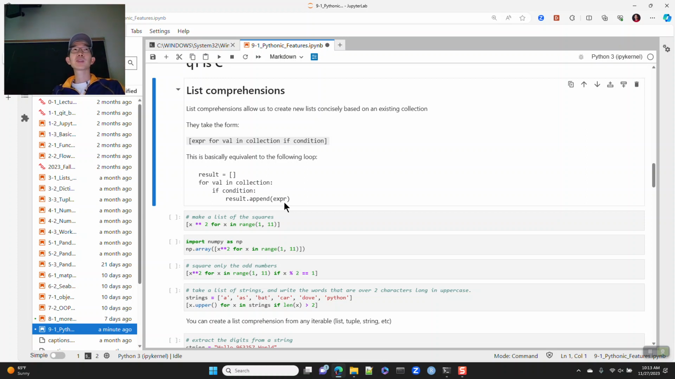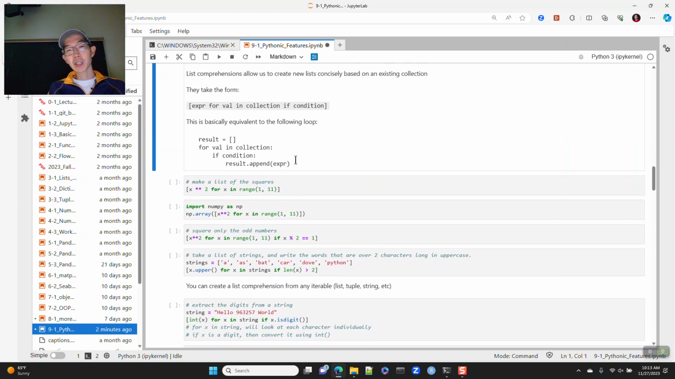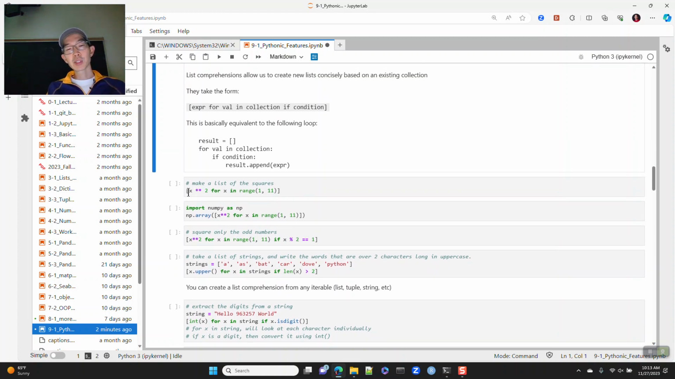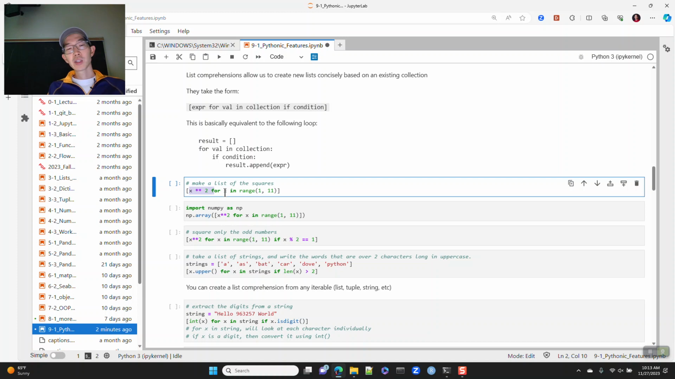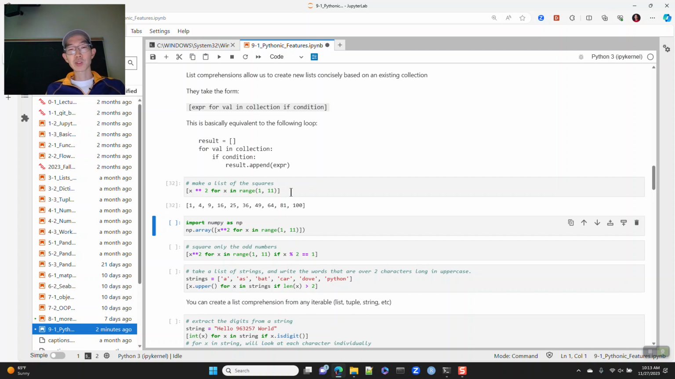Okay. So basically, if you want to run through some kind of loop through every item in an iterable, and then run some kind of expression on it, you can do that. So for example, I could say make a list of the squares by saying do x squared for x in range 1 through 11. And so that will just give us all the squares from 1 through 100, 1, 4, 9, 16, etc.